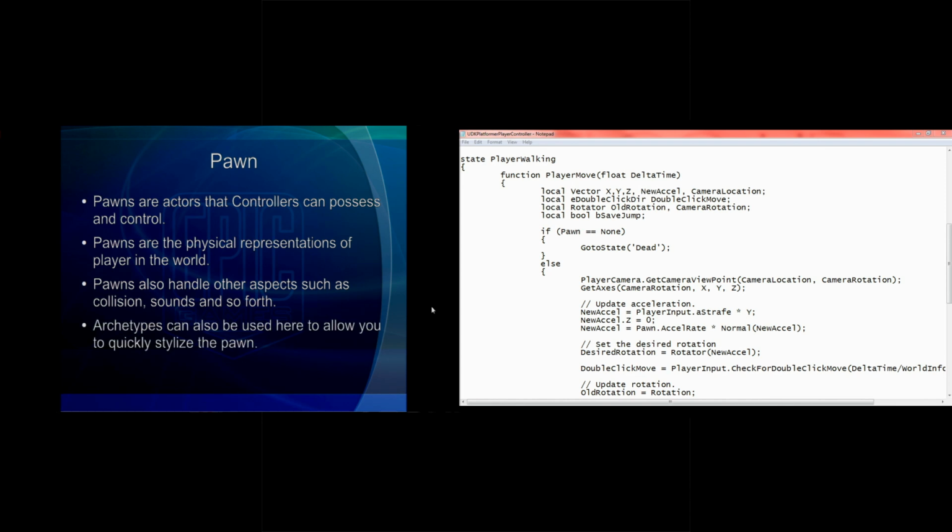And you can archetype those pawns. So you can create variations of the same class and just assign it different meshes or a different material.